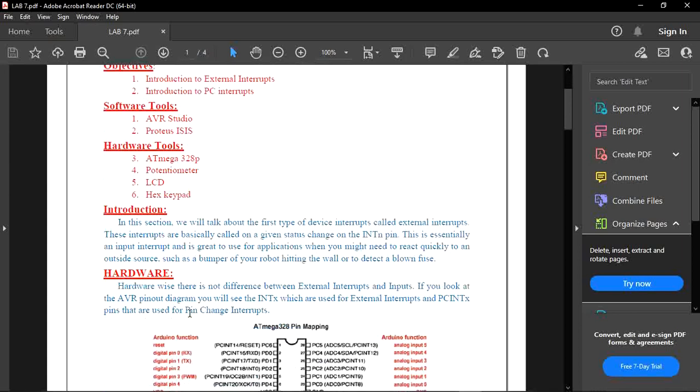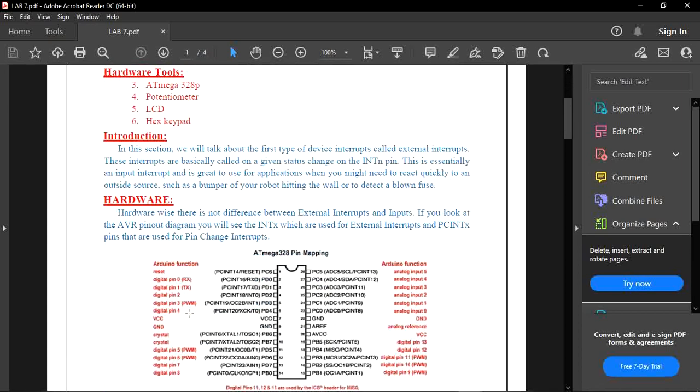First of all, we have to introduce the interrupt. We will talk about the first type of device interrupts, called external interrupts. These interrupts are triggered on a given status change on the INT pin. This is essentially an input interrupt and is great for applications where you need to react quickly to an outside source, such as the bumper of your robot hitting a wall or detecting a blown fuse.